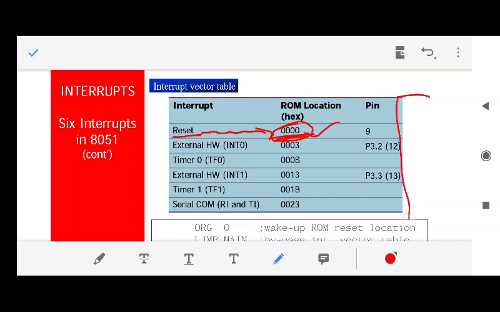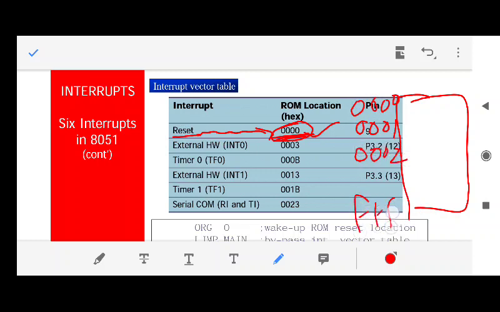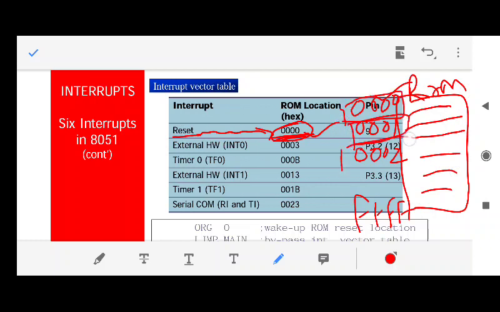You have the ROM something like this, you have the addresses something like this: 0000, 0001, 0002 till FFFF. What is this? This is ROM. Inside the ROM you have some programs written at some line number. And what is this line number? The address of each line. Now whatever is written at the first line, whenever the reset occurs, the 8051 will start executing from this line. And what is this line? 000 means the first line inside the ROM.